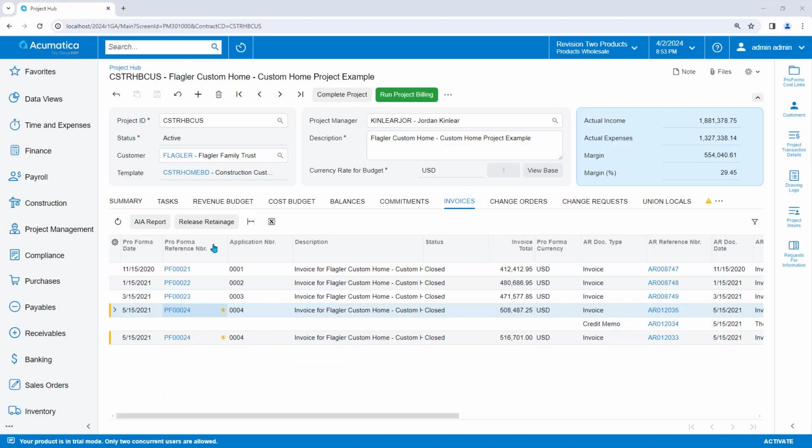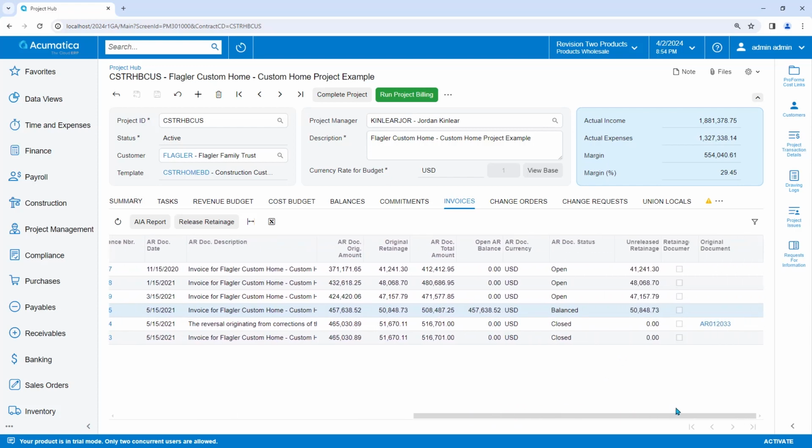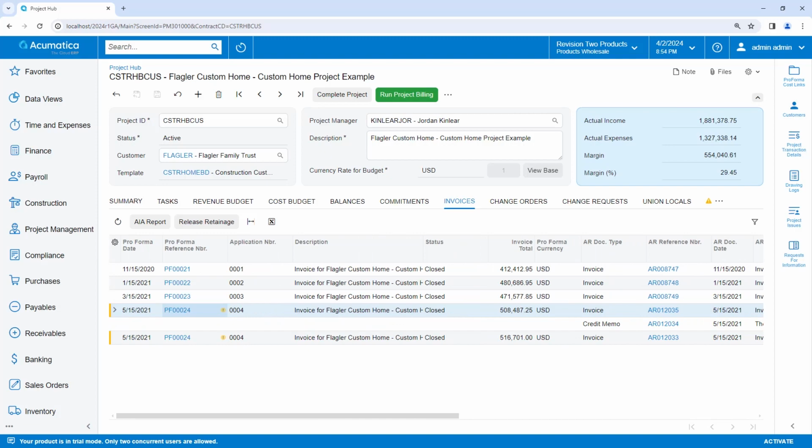We can see now back at that project invoice history where the original invoice for $516,000 was now credited with that $516,000 credit memo, and the new invoice is open and ready to go for $508,000. So the automation has created the credit memo to the original Proforma invoice, and now the new Proforma invoice for the adjusted amount or the corrected amount for $508,000 is ready to be processed.